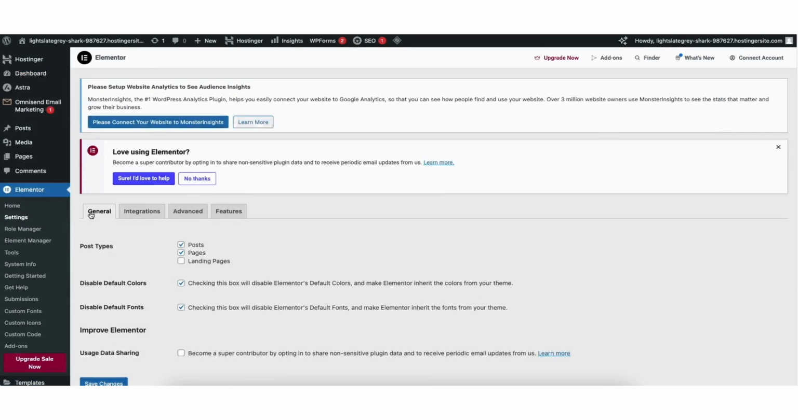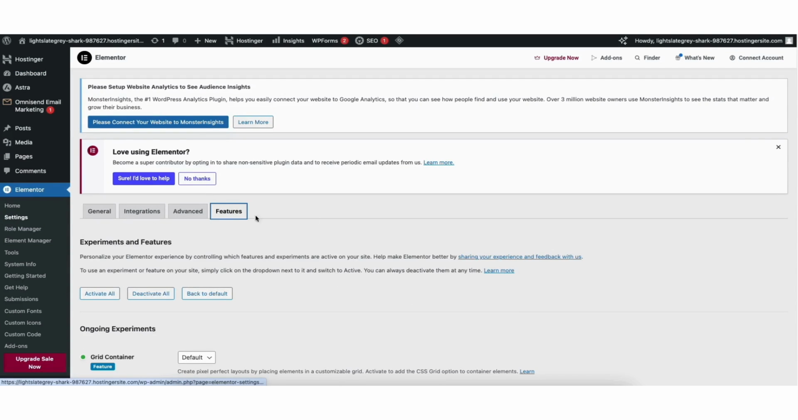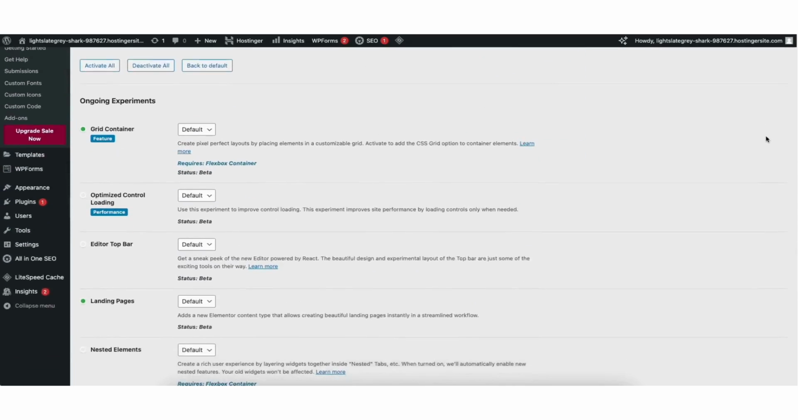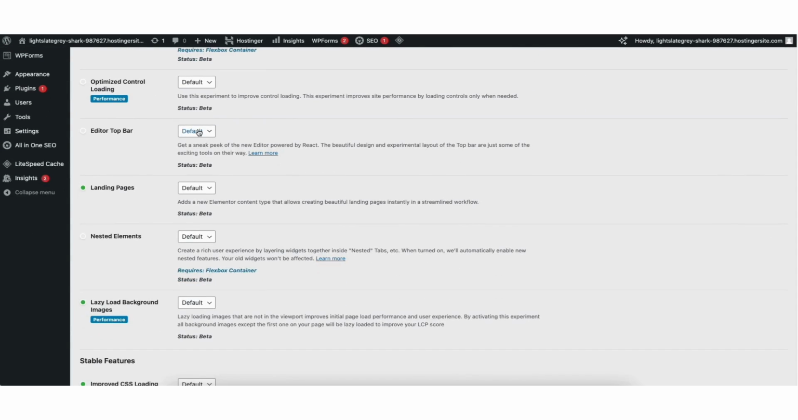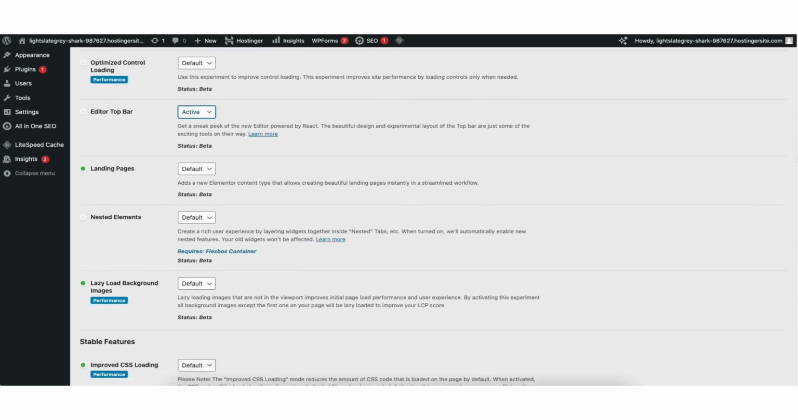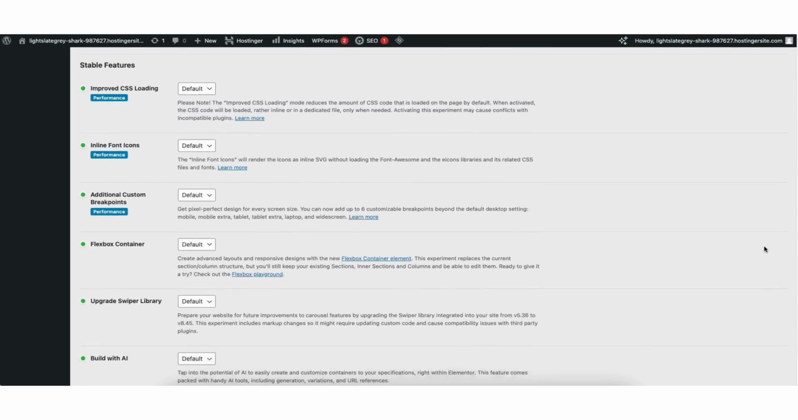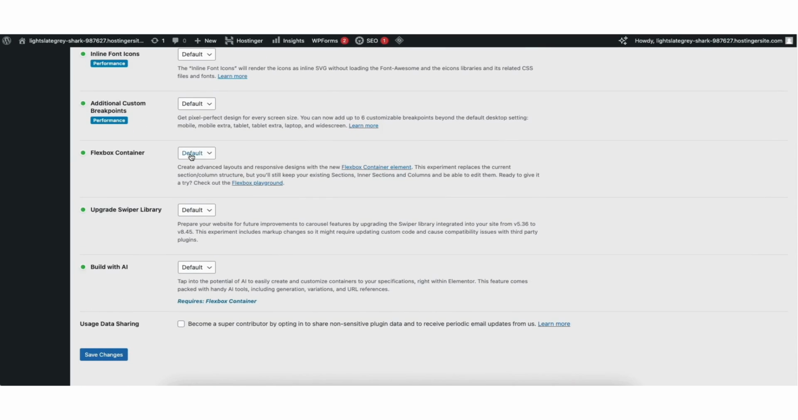Click Settings. Click Features. Go to Editor top bar. From the drop down, click Active. Next, scroll down and find the Flexbox container. From the drop down, select Active. Click the Save Changes button.